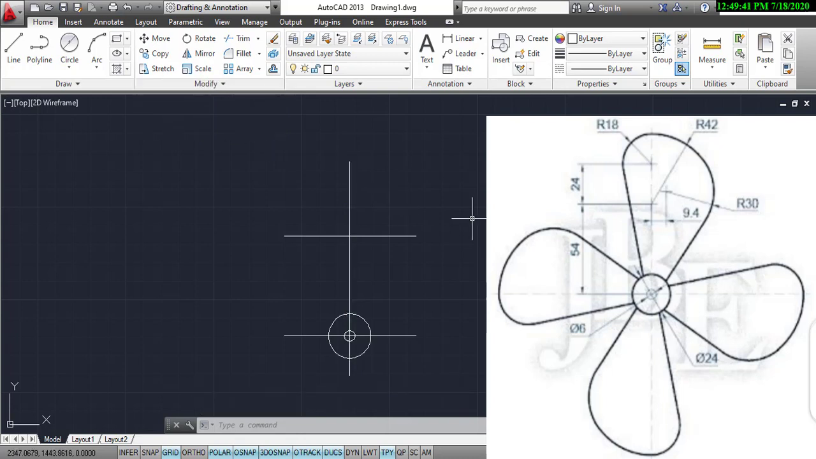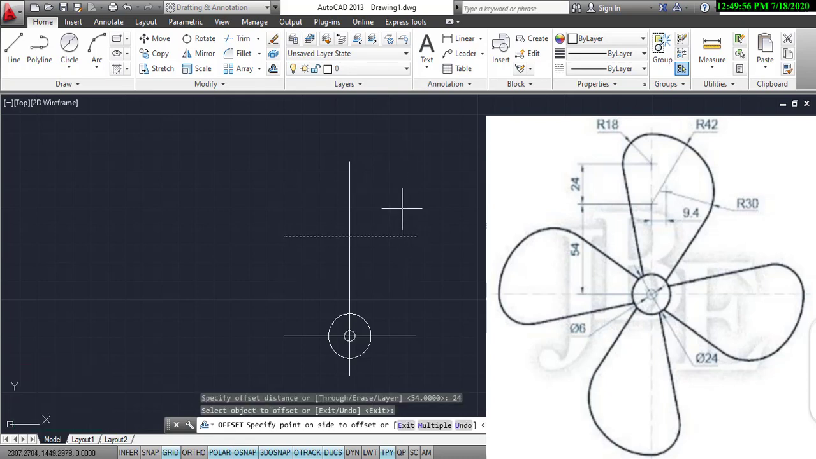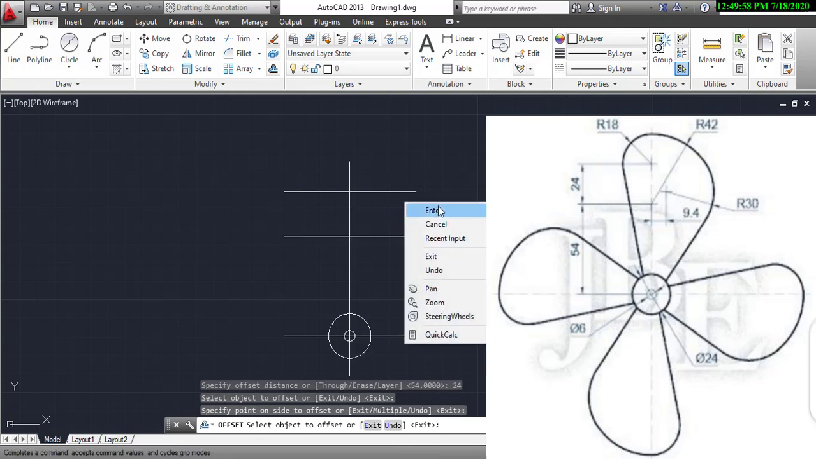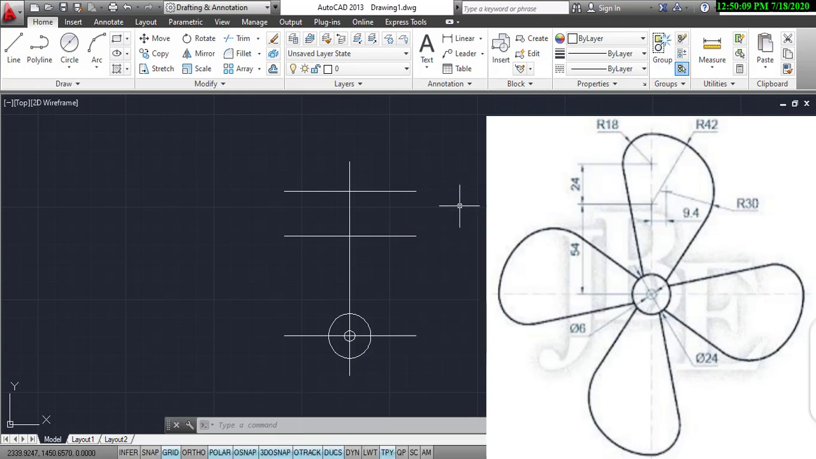And then I'll also offset this line here by a distance of 24 mm upward. So I'll select the offset command again. And then I'll type in 24 and press enter. Then I'll select this line here and offset it upward. Press enter again.